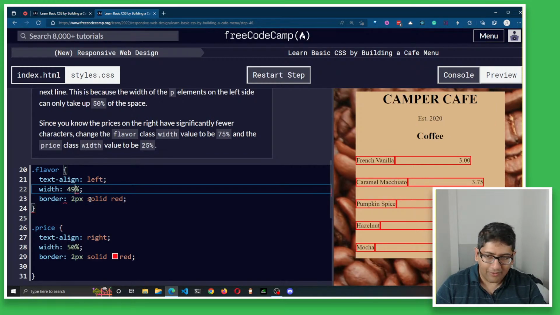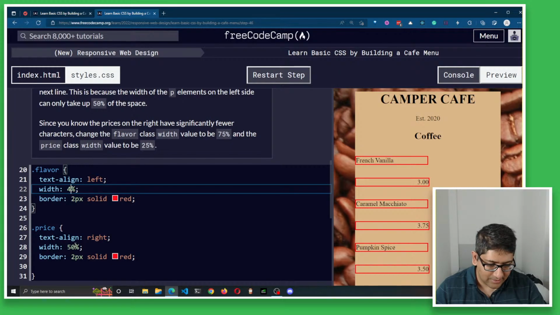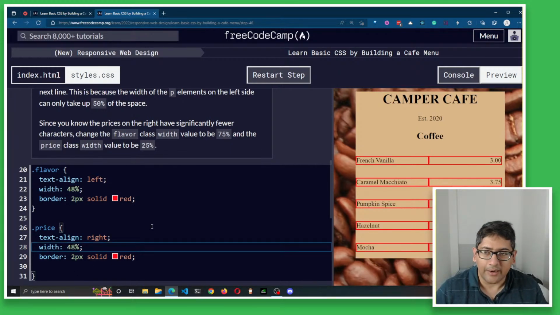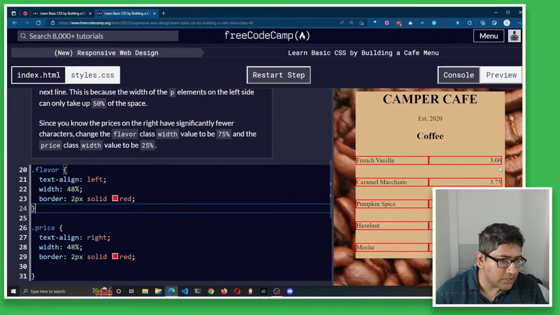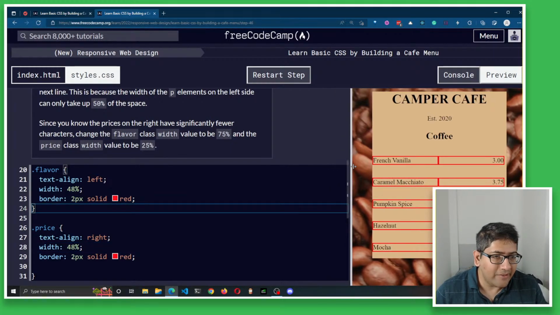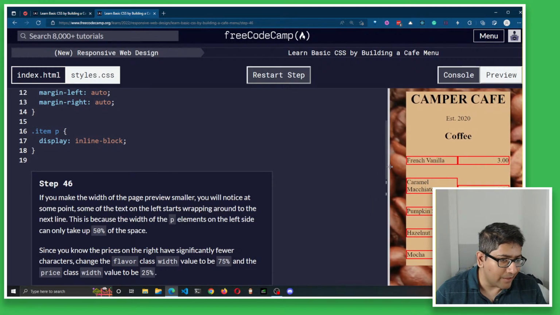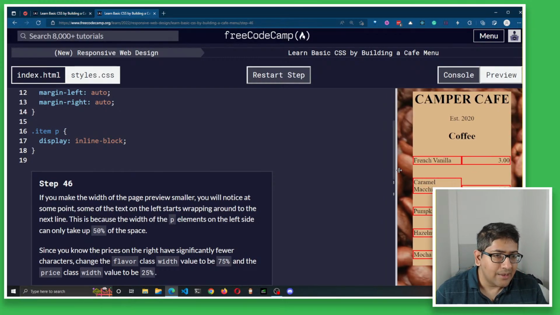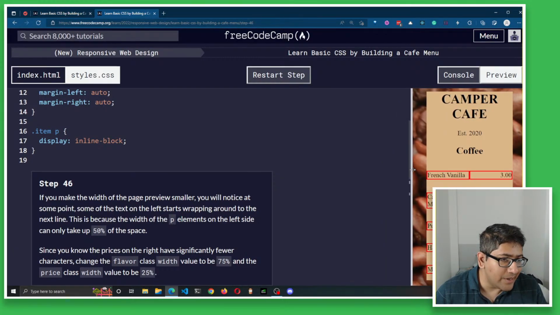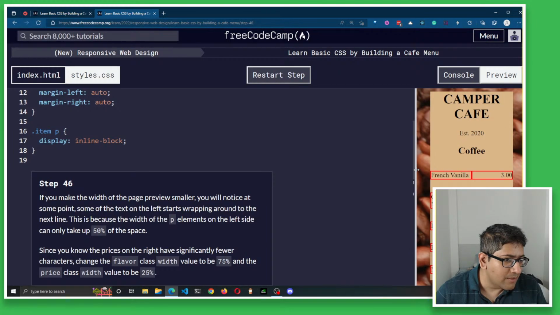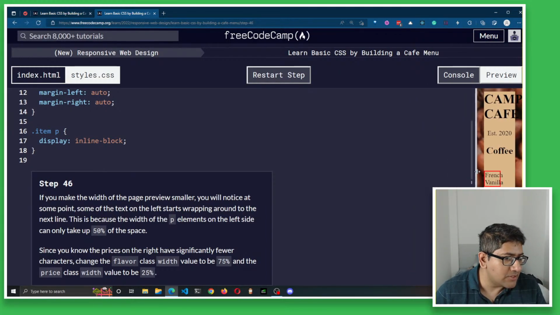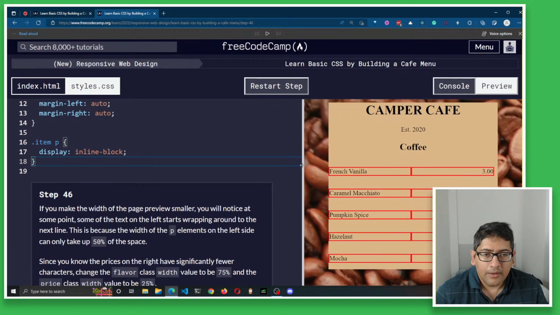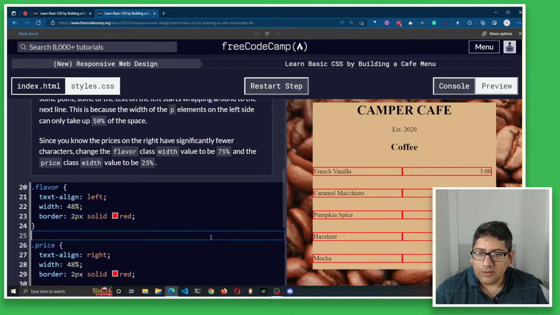Let us say 48, and this one also 48. Now we have 2 boxes next to each other. At this point when it breaks, you see why the line wrap is happening. No matter how much you try to fit in, it breaks because that 50% is not fitting. But if you had enough space, it would still fit in one line. Anyway, we will undo all of this stuff.